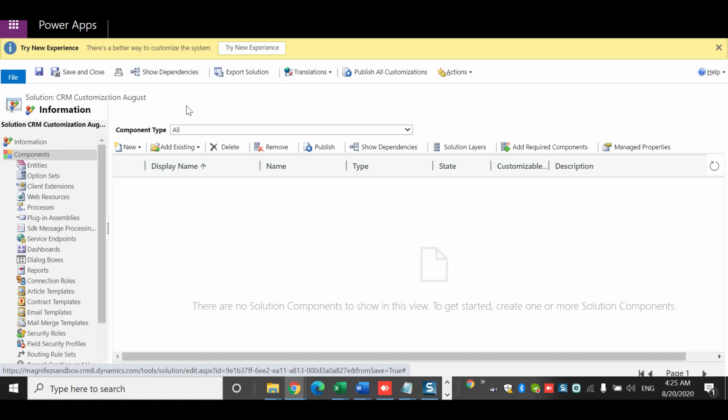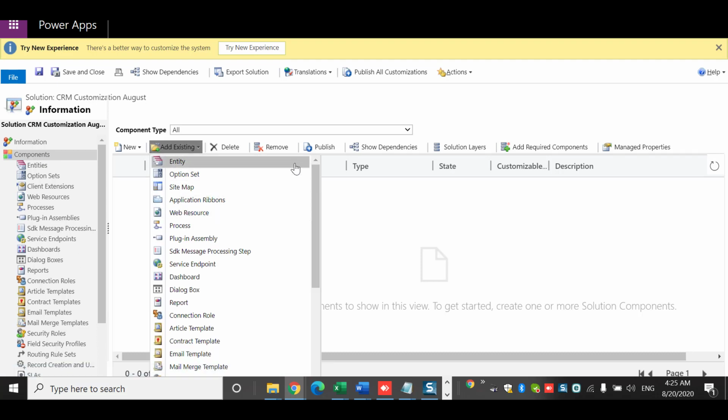So this is a fresh solution I have just created. You can see the name of it. And it is empty. The components are empty. Now I need to start adding the components over here. So this is a solution I have just created, and to this solution I will add components from the default solution. So what I'll do is I'll go to entity.